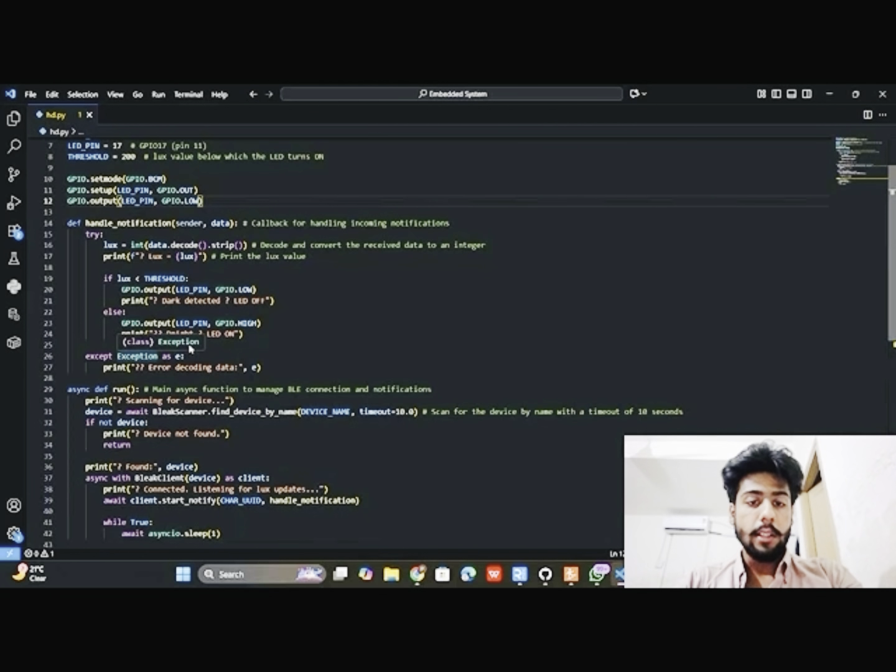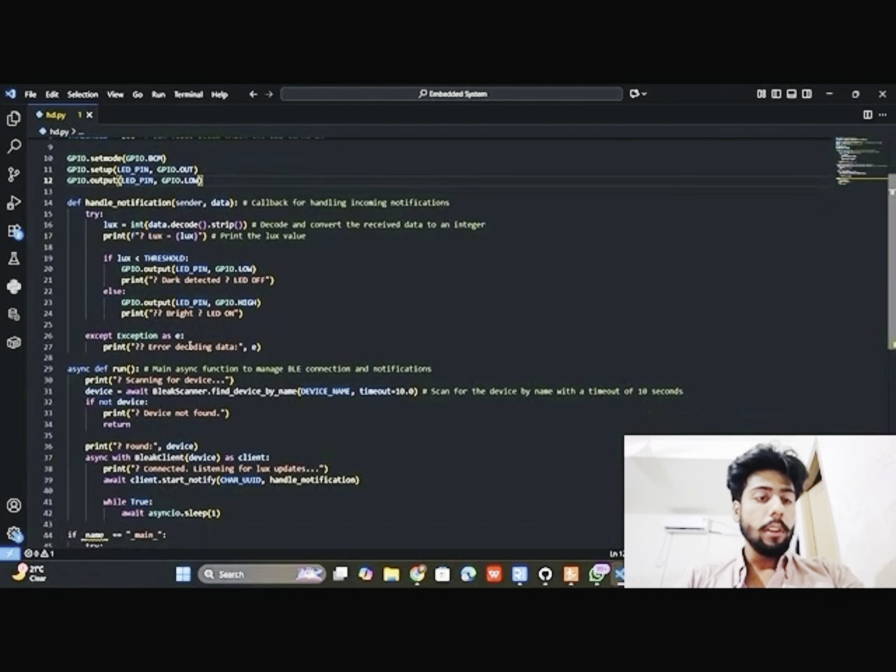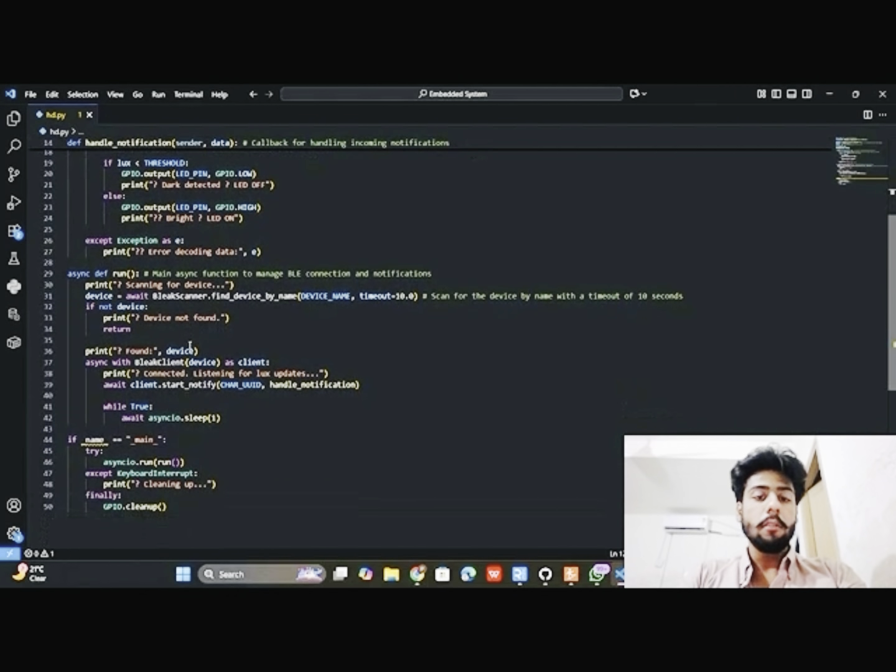Then comes the decision logic. If the lux value is below the threshold, it means the environment is dark, so the LED will remain off by setting GPIO 17 to low. If the lux becomes above the threshold, the environment is bright enough, so the LED is turned on by setting GPIO 17 to high. This is the reverse parking scenario, where a certain light indicates the car is too close to the wall.